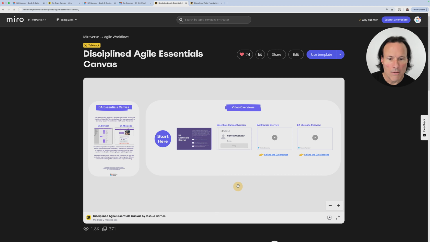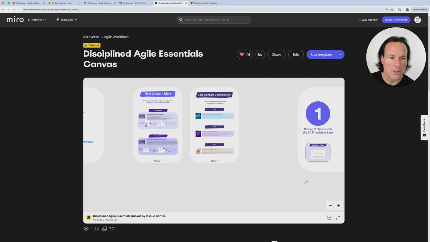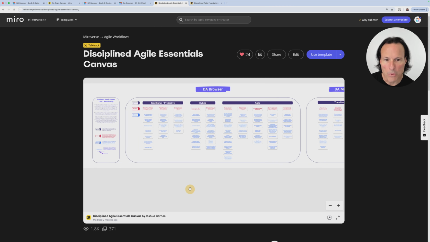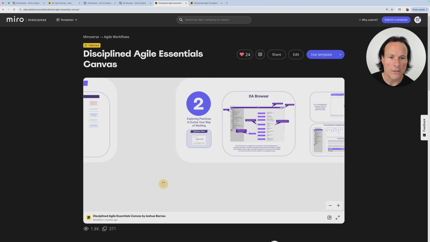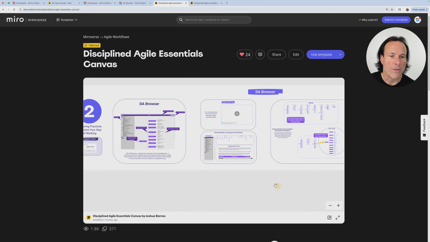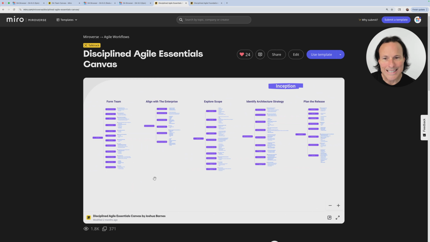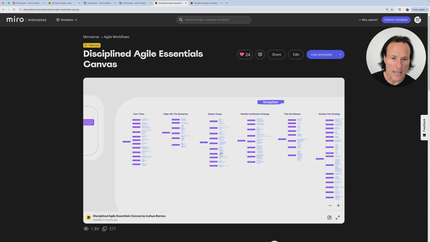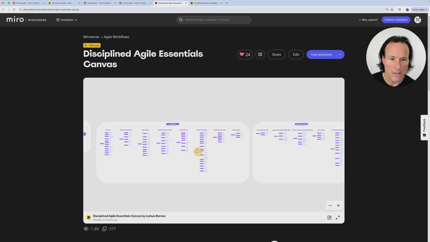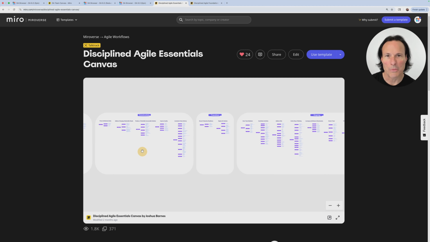I'm just going to move the canvas over a little bit to show you there's content on solving problems with the Discipline Agile knowledge base, and then a bit of an overview of the browser itself, and again, how to use this canvas. And then there's an instance that you can download by just clicking on Use Template to start using the exact same canvas that I was working with.